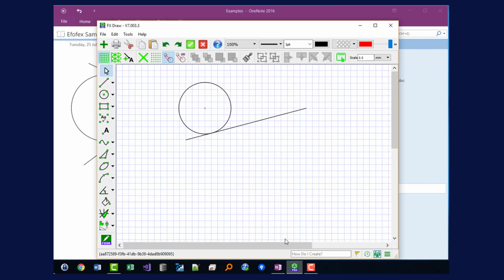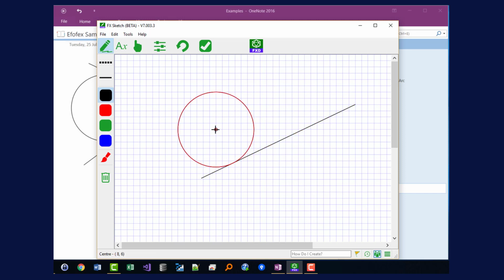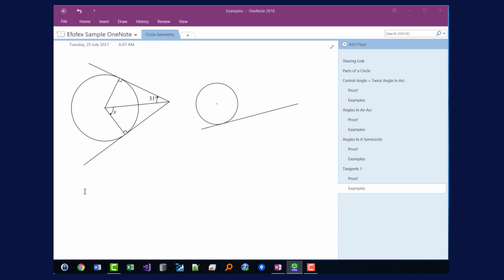Don't forget, when you're using FXDraw, you can use the new FX Sketch feature, which allows you to draw freehand, and FX Sketch will convert that into a professional level graphics output that you can use just like you've used any FXDraw image. So again, we push the green check mark, return to OneNote and paste our image in.